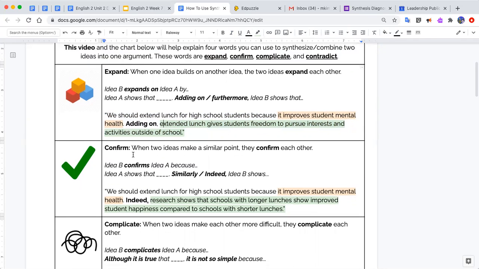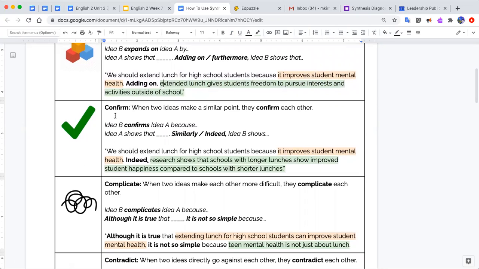The next word is confirm. Altogether, confirm. And that is when 2 ideas make a similar point. Those 2 ideas confirm each other. Think of kind of a check mark. You're checking things off. One idea can kind of check off the other idea. And that is when 2 ideas confirm.